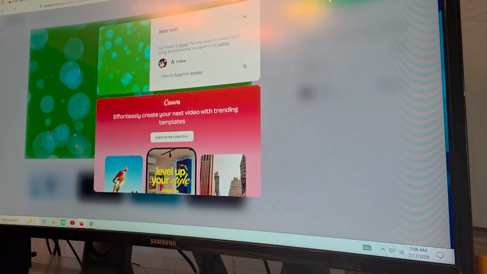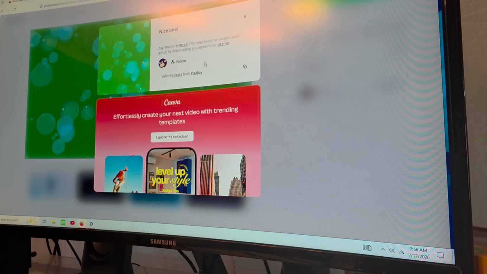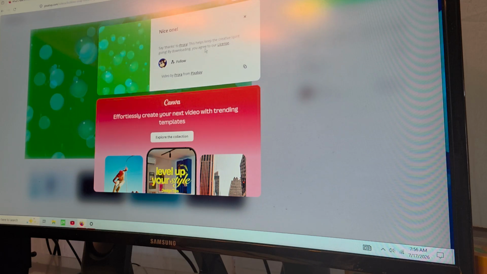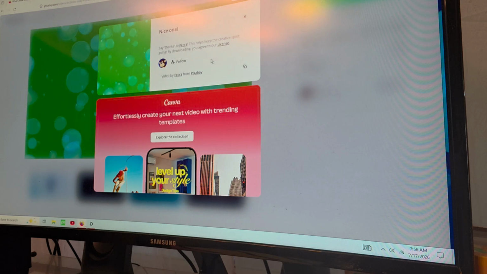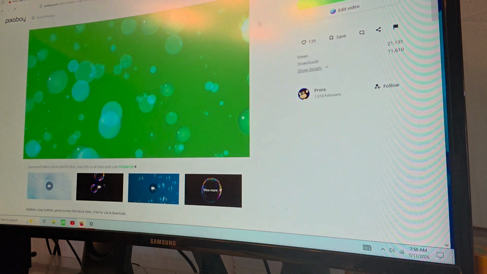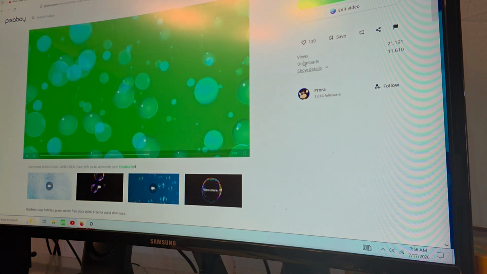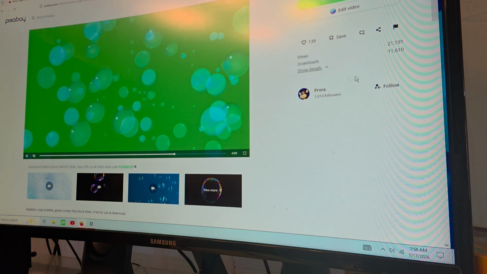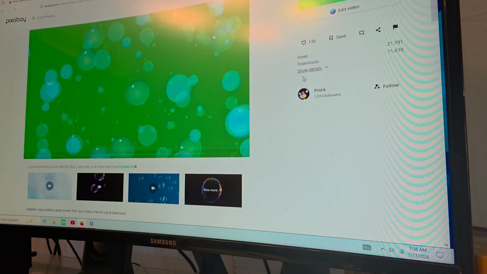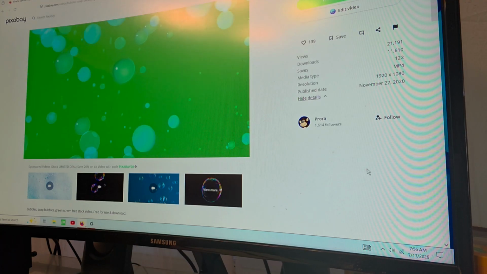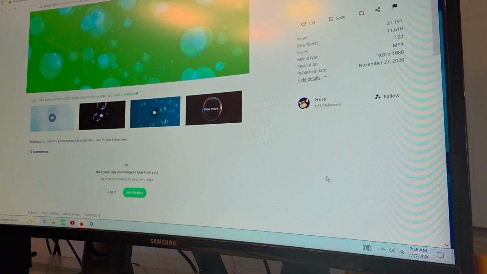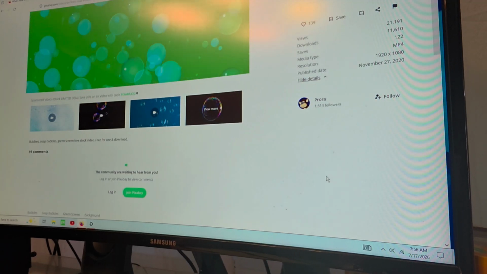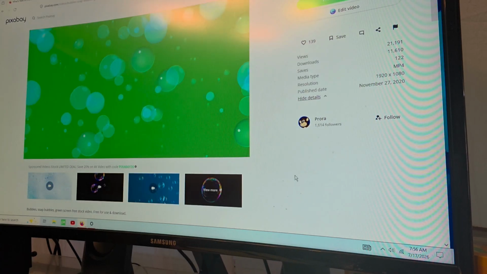When you download these, you can actually give donations to the people who have made these things. Like this one is Prora. Say thanks to Prora. This helps the creative spirit. By downloading, you agree to our license. So basically you can donate to these people right here. It shows how many views they've had with this bubble green screen, how many downloads, 11,000. People really like it. When they published it, things like that. So yeah, that's really cool.